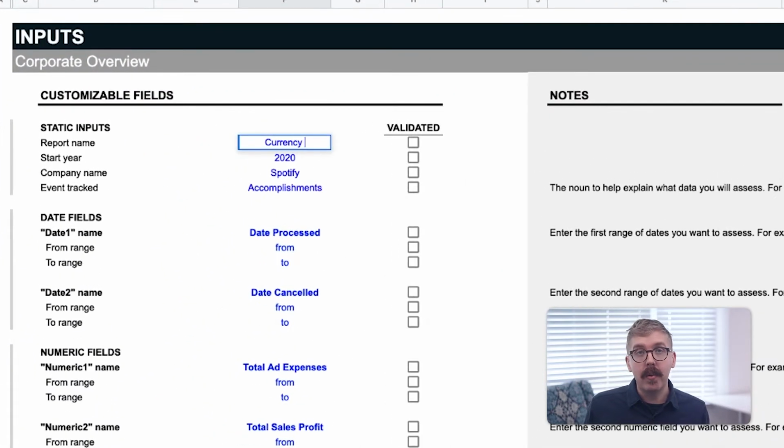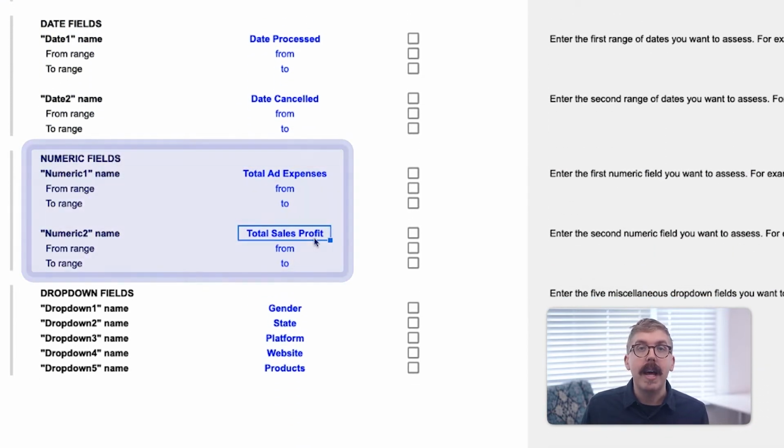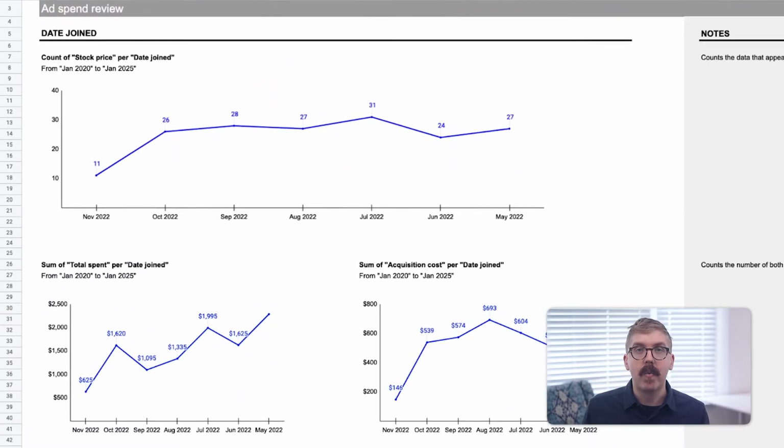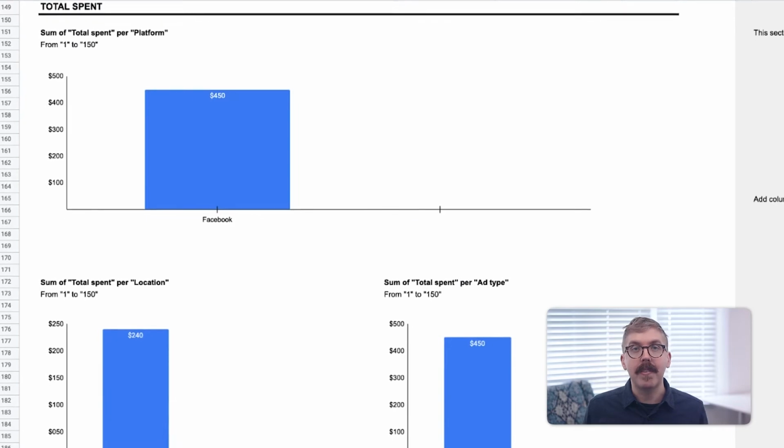This spreadsheet isn't only for analyzing marketing spend. It's built to be an abstract tool to analyze any type of data. It could be sales data, bug or issues data, a project to-do list, features to implement, or even stock market analysis. With it, you can rename and customize up to 2 date ranges, 2 numeric values, and 5 drop-down values to filter and compare against each other. When it's all done, create beautiful KPI charts to share with the rest of your team.